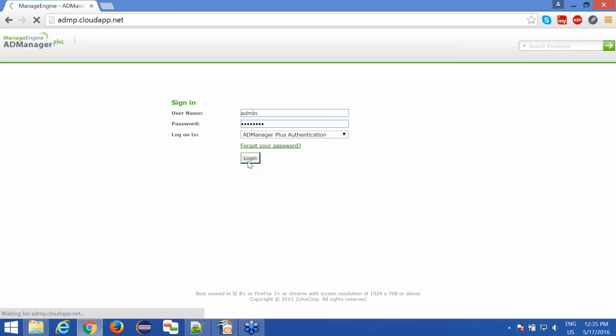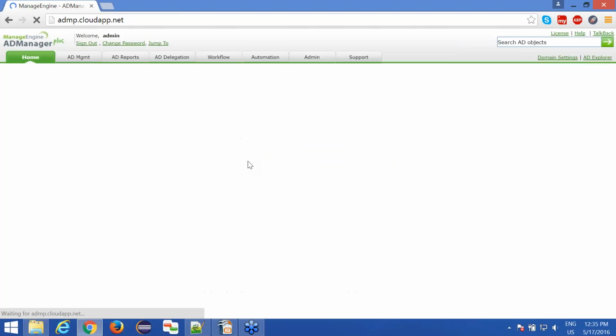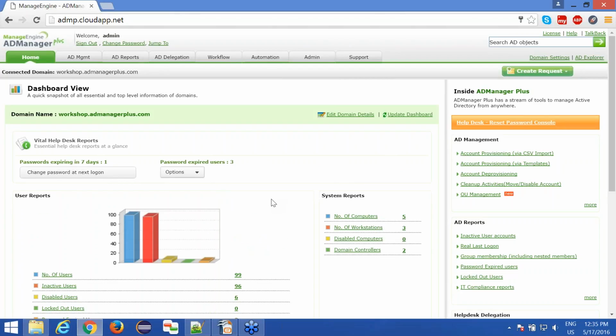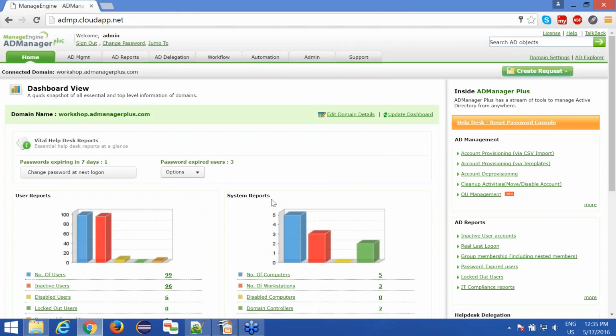And now I'm logging into the application with my technician. As you all know, you will be welcomed with the product dashboard. You can see you have a lot more options that you can use to make your tasks related to Active Directory administration very easy.